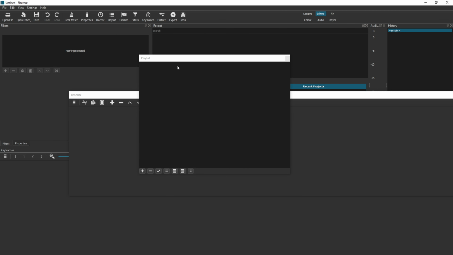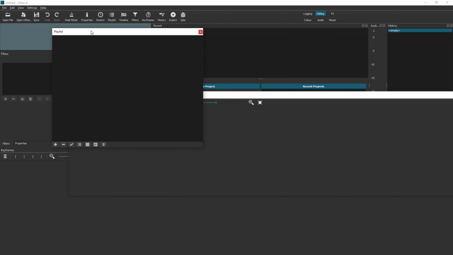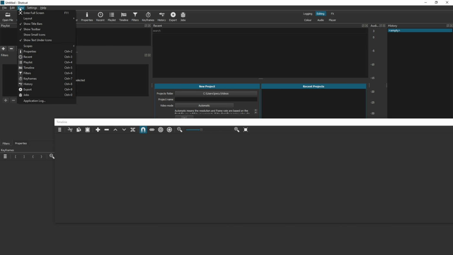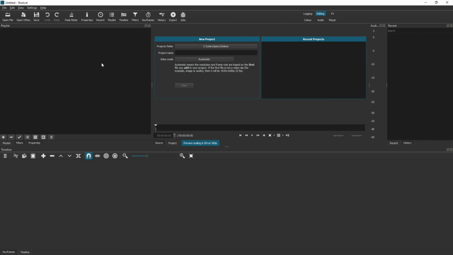It's very simple. You can do it manually by dragging all of the elements and putting them back into place, or if you don't know where they should go, then click onto View, go to Layout, and then click on Restore Default Layout. As you can see, it all goes back to its original settings.